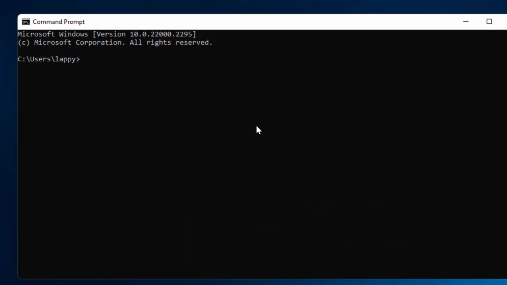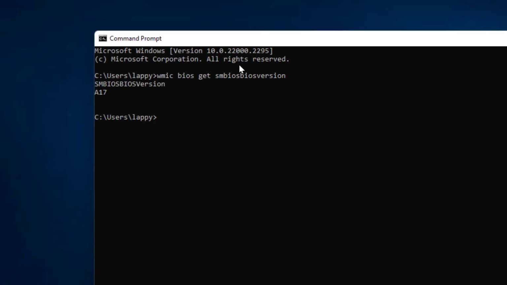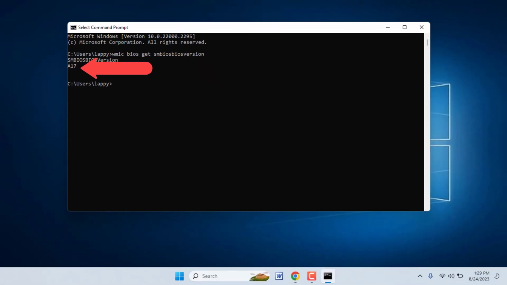Okay, and here you need to copy and paste some command. This command you can get in my video description. Just copy and paste it, and after the command is successfully executed, here you can get your BIOS version, as you can see, guys. So this is the very easy and simple method to find out the BIOS version of your Windows 11. Okay, so that's it for today, guys, the short and simple video.